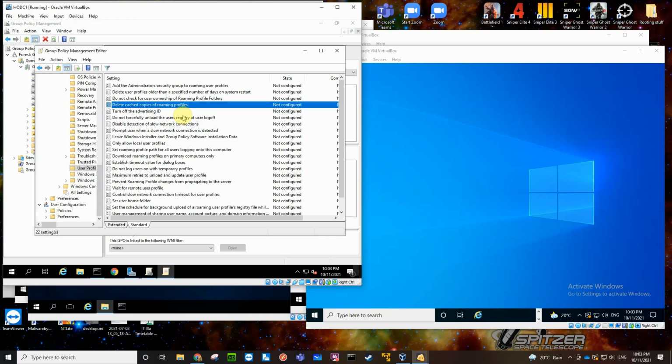Let's just say you've got a computer that's a library computer and millions of people log into that one computer. Every person's profile would then be kept on that computer. I've actually seen a case where the hard drive filled up with the number of profiles. Extreme case, absolutely.